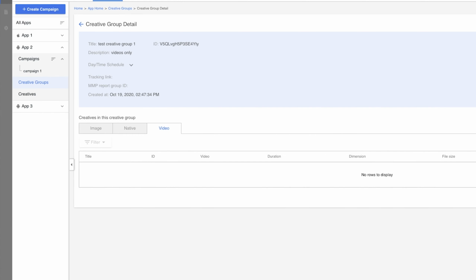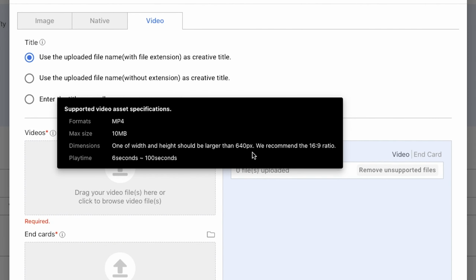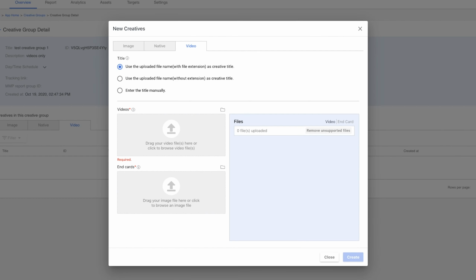Go to the Video tab and click Create. Again, select if you would like to include the file extension in the title. We support videos that are 16:9, 9:16, and 1:1. Click the Information button for detailed specifications. Drag and drop your videos here.